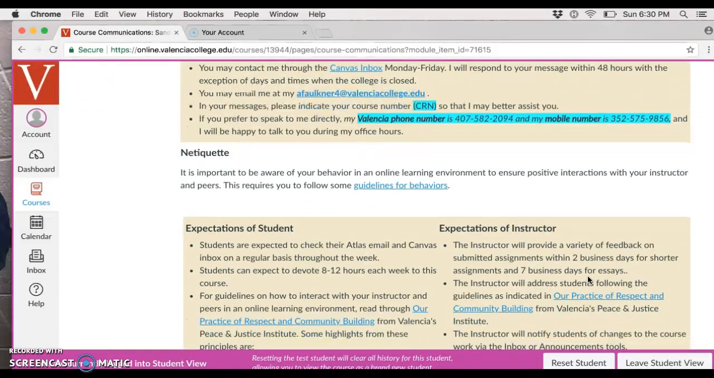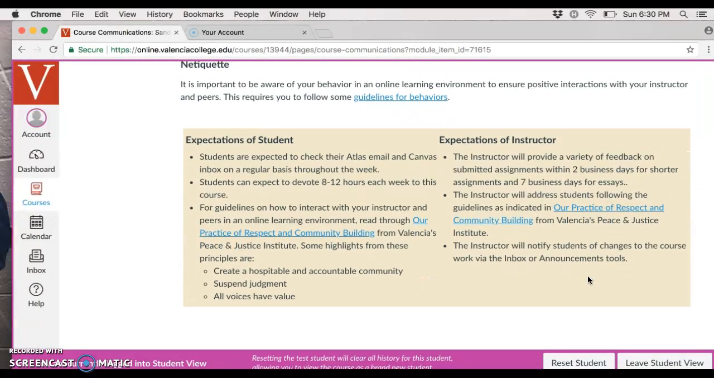I do want you to be aware of the basic guidelines for netiquette, which basically state that you are courteous and thoughtful and sensitive to the other people in the class, that you are putting your best self forward in your treatment of the content, me and your classmates. As a student, you're expected to check your Atlas and Canvas inboxes regularly. You're expected to devote somewhere between 8 and 12 hours per week in this course. Remember, this is a 16-week course condensed into 6 weeks, so you will be spending a lot of time if you want to make it through here. And then you want to interact properly with everyone.